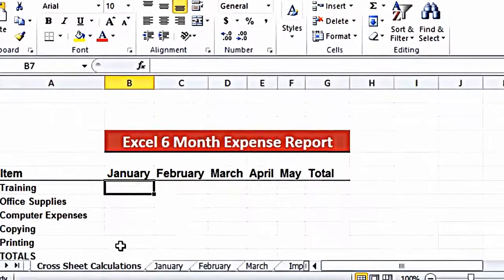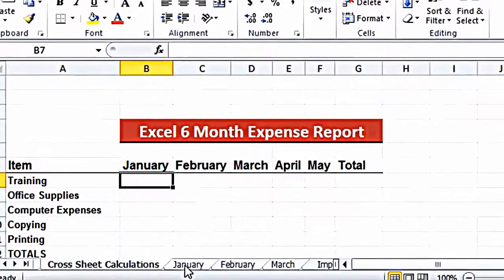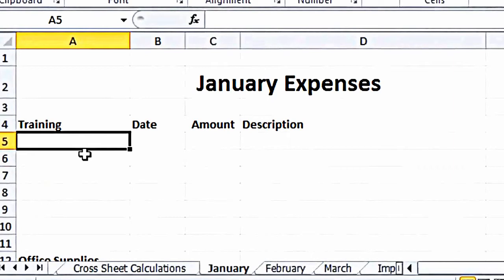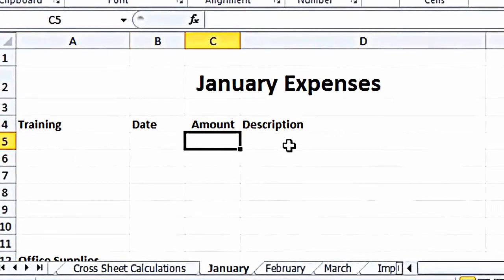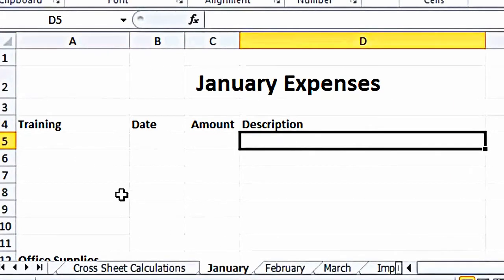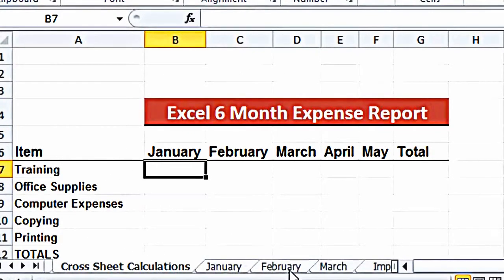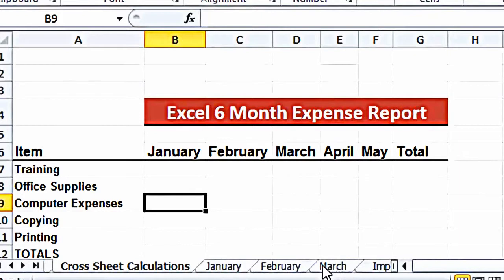So the question is, how can we bring, for example, the totals for the training expenses from January, so that we'll have them posted here? How can we bring that total back to the training summary sheet? And the same, for example, for computer expenses for January, then February, March, and all the other months. So the concept is pretty simple.